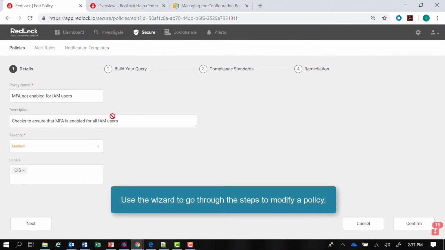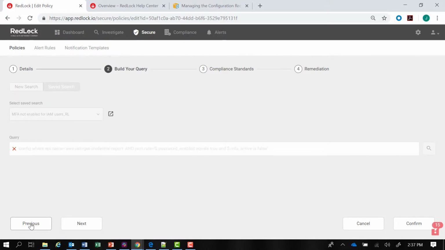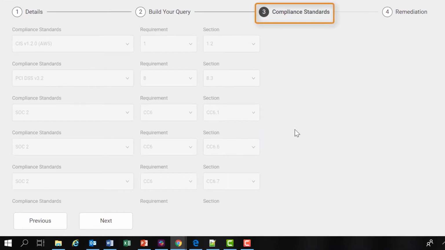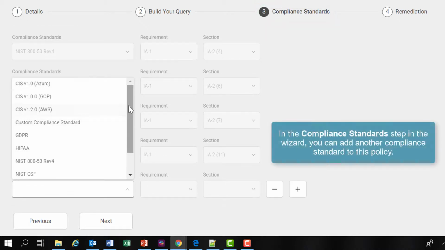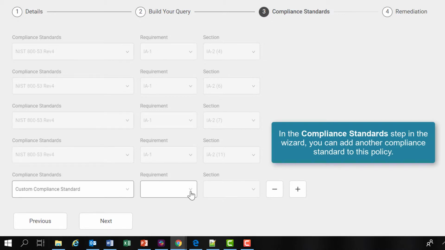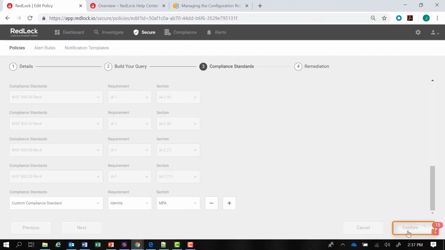I can make modifications if I need to, but I don't want to dabble with the policy itself. I just want to incorporate it into our new compliance standard. So I'll hit next. And I'll hit next until I get to the compliance standard step in the process. I'll click on plus. That gives me the option to add another compliance standard to this policy. I'm going to select my custom compliance standard, configure the requirement and the section, and confirm that.